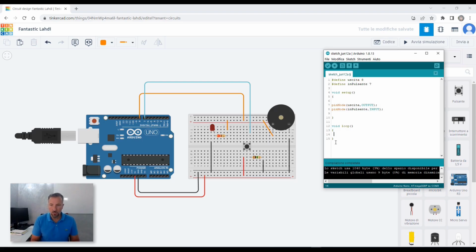As for the loop, the only thing we will do in the loop is to check if we are pressing the button. So the subject of the if is the state of the button. How do I read it? Simply using a digitalRead of the pin to which the button is connected, so what we have called button, which is pin number 7. What do we do? If it is pressed, we will set the output to high state.